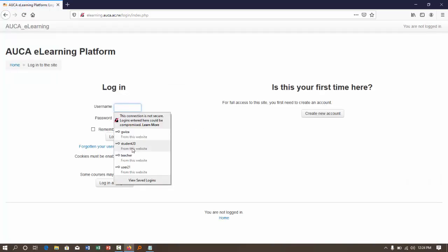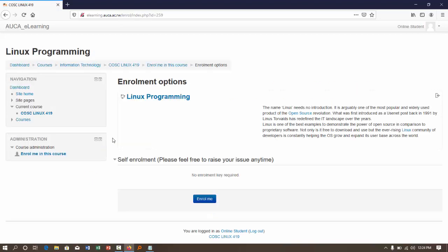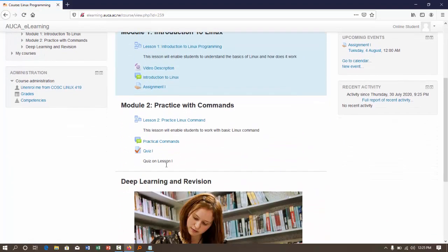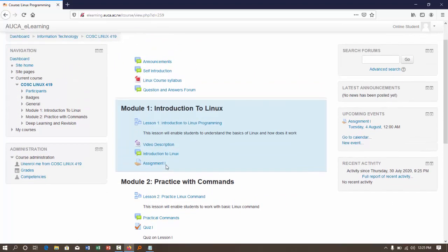I'll be logging in as student 20, and this student 20 is going to enroll into the Linux programming course. As long as you see enroll me here, I am going to click enroll me. Now I am enrolled into the Linux course. As you can see, this is what I want us to design. I'll be showing you how you can deal with any of this.